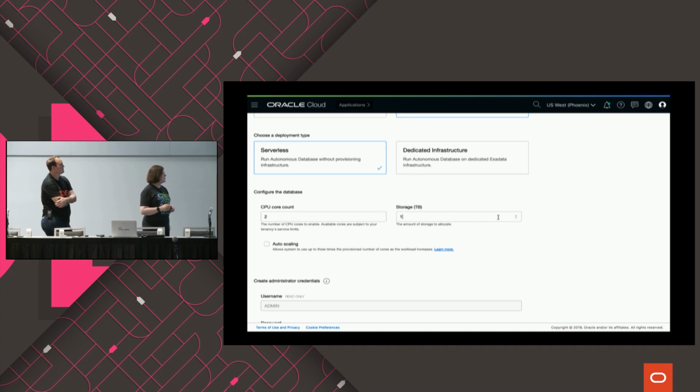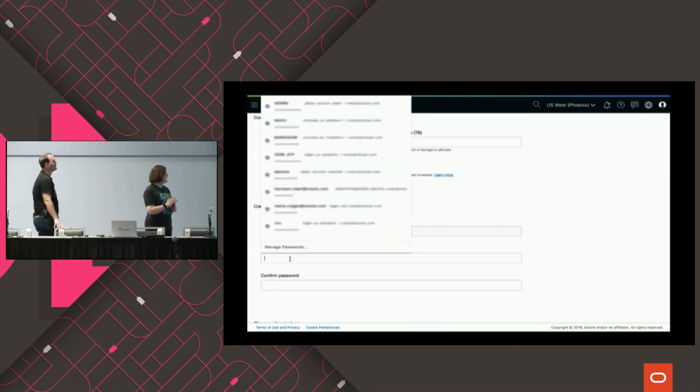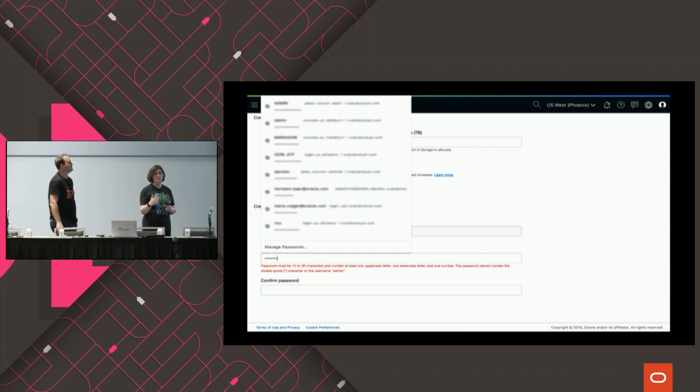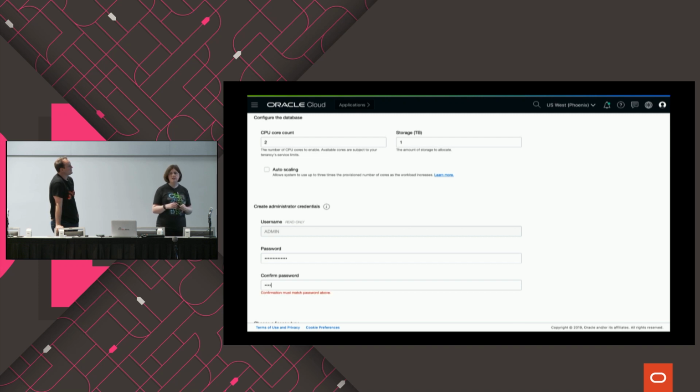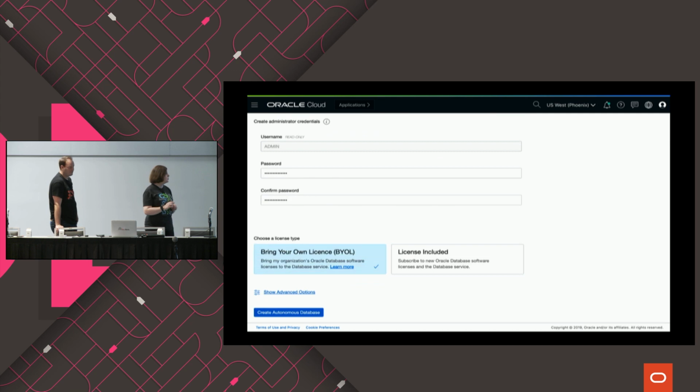Next, how many processors? I'm going to go with 2. And I can go all the way from 1 to 128 terabytes, but I'm just going to go with 1 terabyte. I could enable auto-scaling at this point, but since I want to give you a scaling demo, I'm not going to do that. I'm just going to do the last thing now, specify the admin password. Oracle has very strict rules on this. You see them in red underneath the box. Once you meet that criteria, the warning goes away.